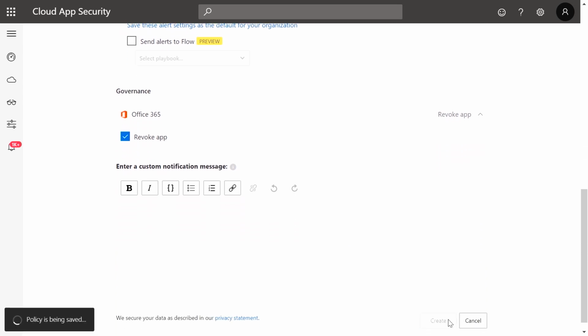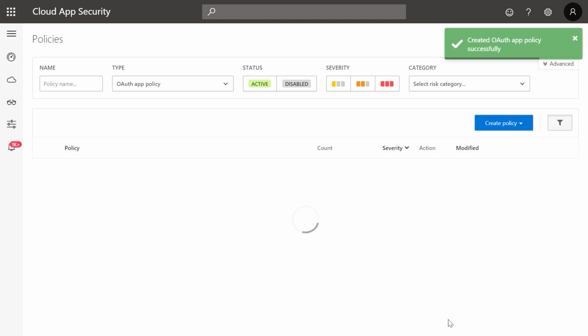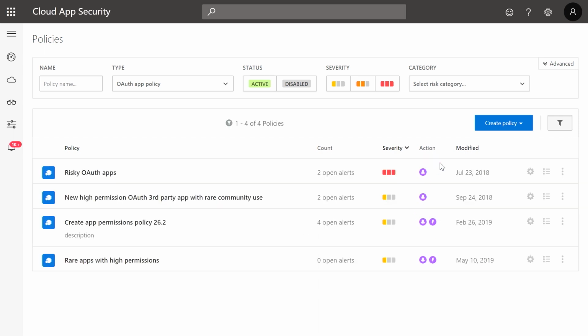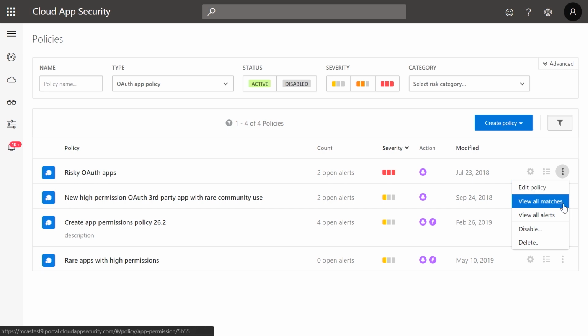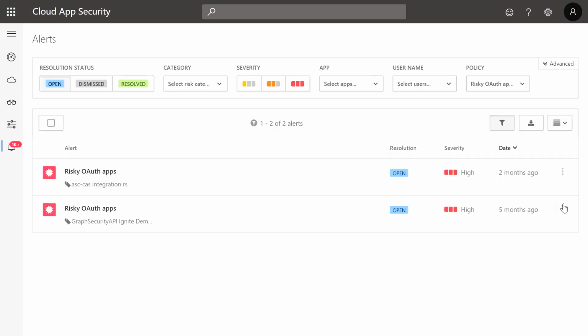Finally, when you're satisfied with the policy, click Create. From your policy overview, you can instantly navigate to existing alerts by clicking on the menu next to the policy and selecting View All Matches. Malicious OAuth apps are an evolving attack vector. Using Microsoft Cloud App Security, organizations can mitigate this threat by identifying and automatically revoking suspicious apps.